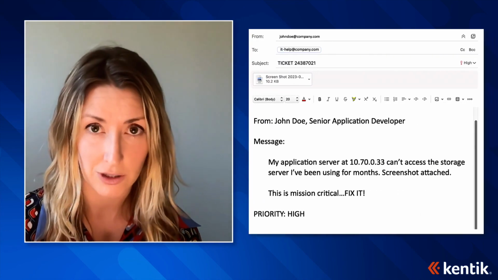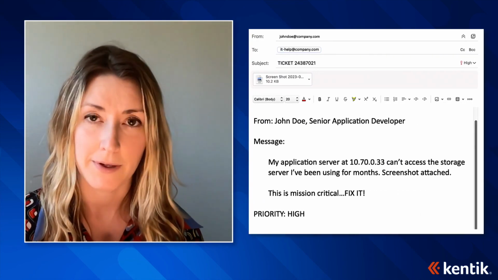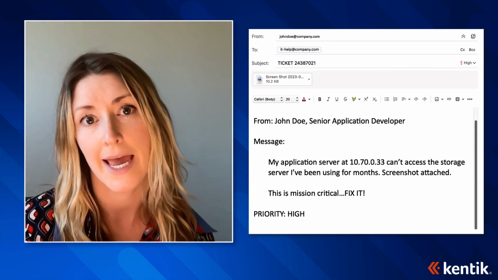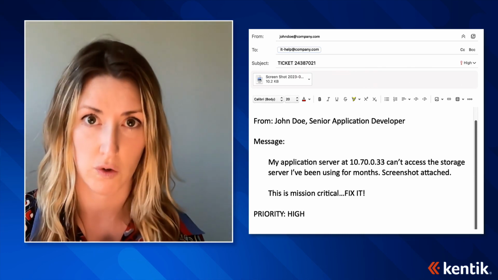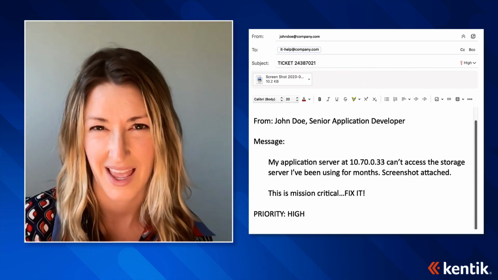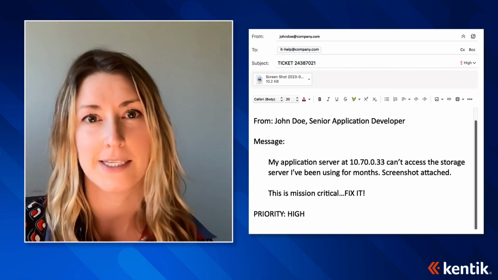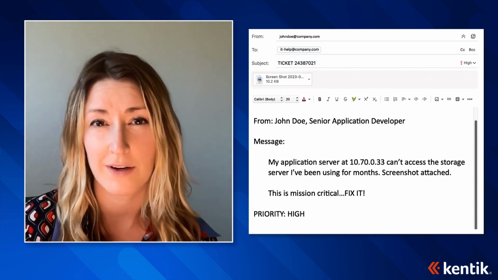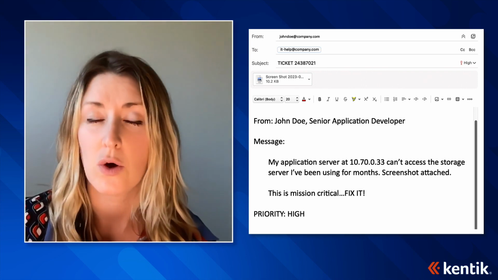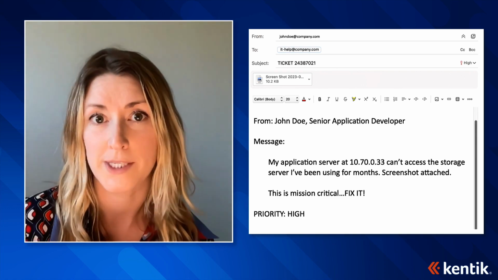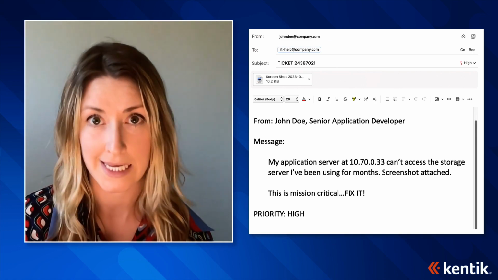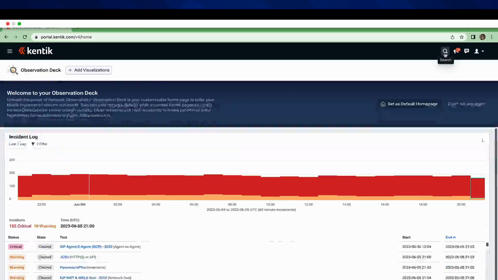I have a ticket here from a developer. "My application server at this IP can't access this shared storage server. Fix it." A lot of times when traffic is getting denied, more than one developer is affected. So I'm going to search the whole CIDR block that this IP is in and start there.